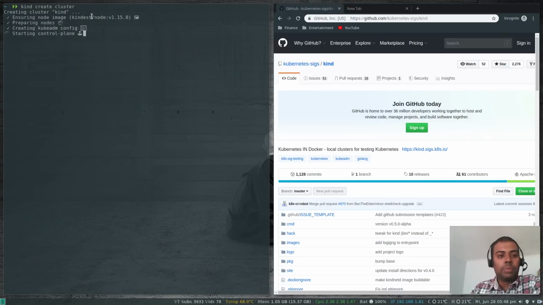Ensuring node image. At this point, it downloads the Docker image version 1.15, and then it prepares the node. There's one node, and then it creates the kubeadm config file. It is now starting the master control plane. Soon it will be ready. At the moment, it seems that it's going to create just a one node cluster, which is a master node. Once it's complete, we can see how we can add multiple worker nodes and so on.